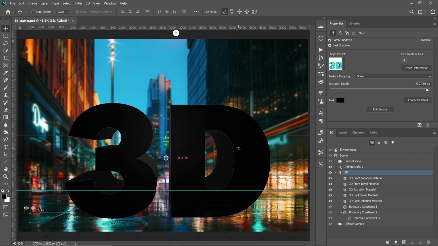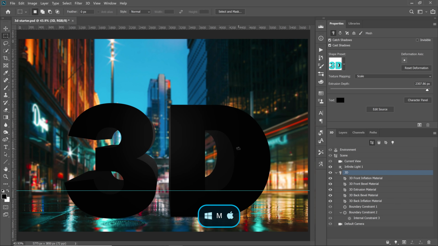And one thing that I like to do is to use my left hand to hold the V key for the move tool and the M key for the rectangular marquee tool, so I can quickly switch between either as I'm working in 3D. I'm right-handed, so I'm using my left hand to control the keyboard shortcuts. If you're left-handed, then you can use your right hand. The point is that you can quickly enable and disable the 3D elements by using these two keyboard shortcuts.